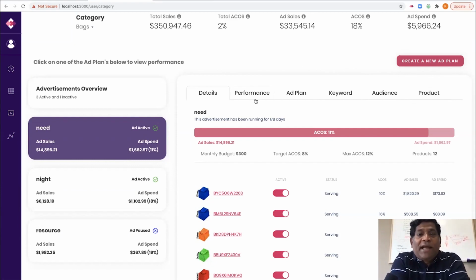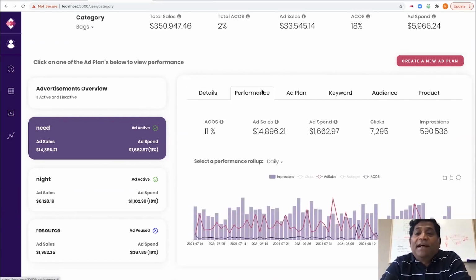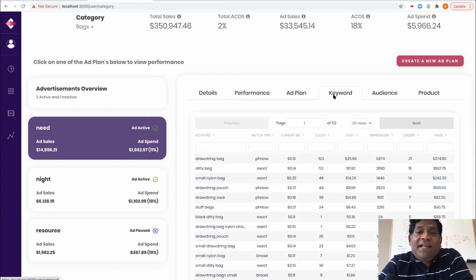And you can then look at individual ads' performance and what is going on with this particular advertisement. You can look at all the keywords that the system is targeting, what we are currently bidding for those keywords, how many orders we have generated, and so on and so forth. And you can do the same thing at product level.